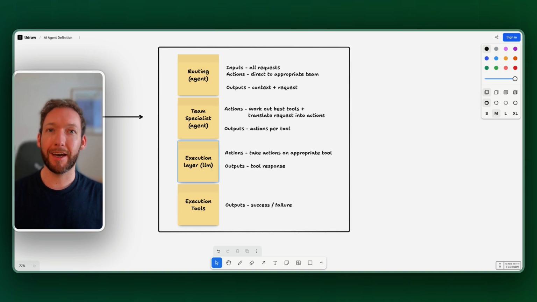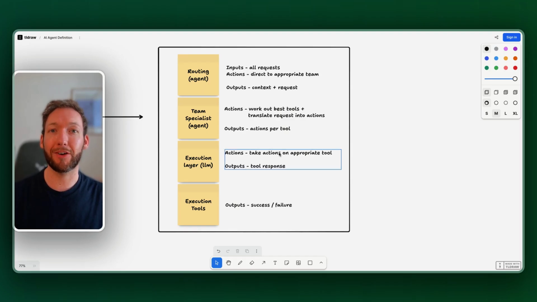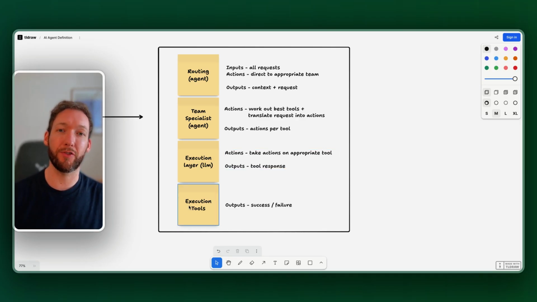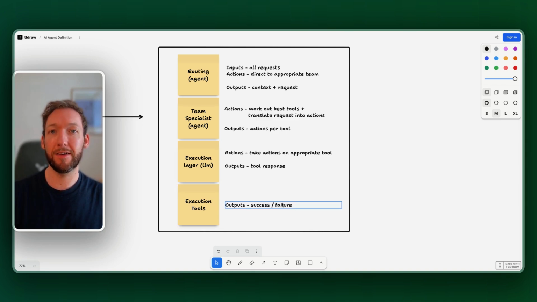which is this execution layer. The execution layer is actually just an LLM. It's not an agent because we're not iterating on the approach. The team specialist decides what action needs to be taken. The execution layer, which is an LLM, just executes. So they understand from the inputs what actions to take, what tools to use. They must just execute on that action. And then finally, the execution tools, of which their execution layer is using, just outputs for us success or failure. And all of that feeds back up the chain to the routing agent, which ultimately sends our response to the request back to the user.